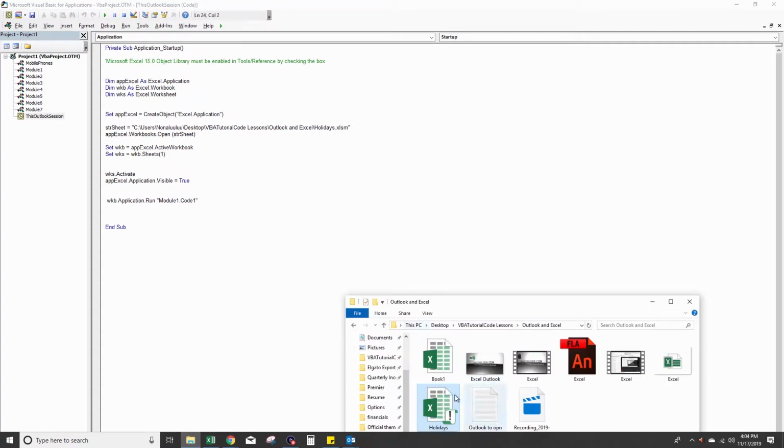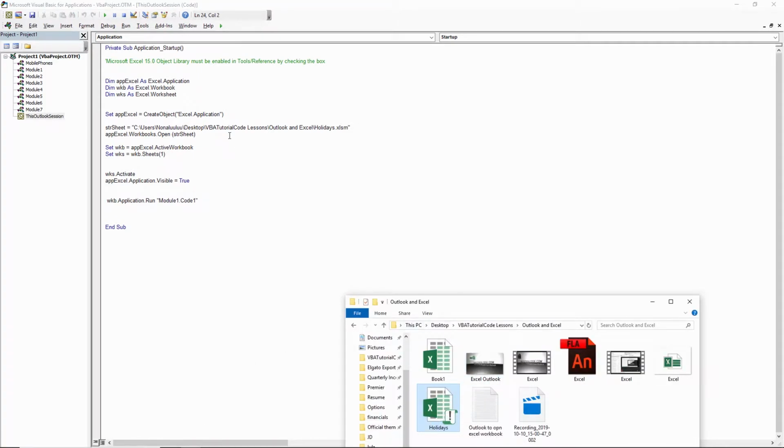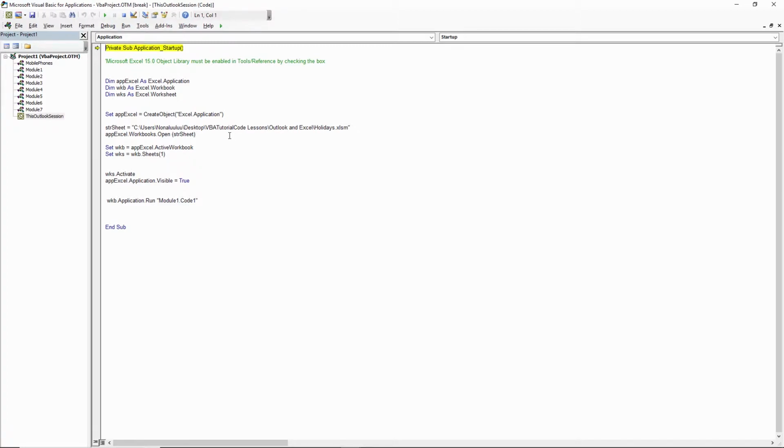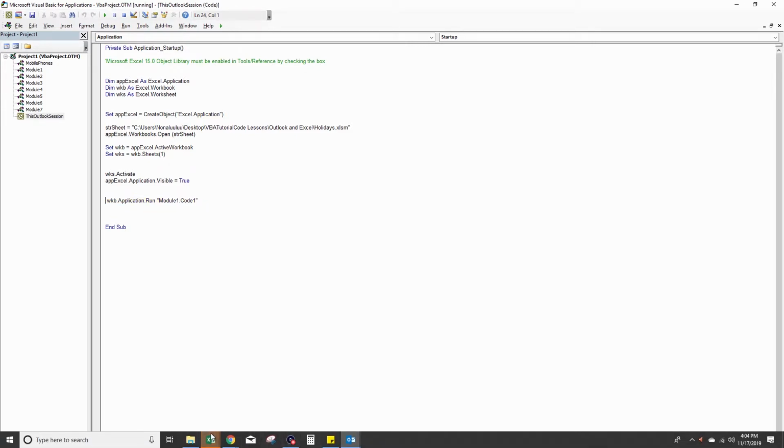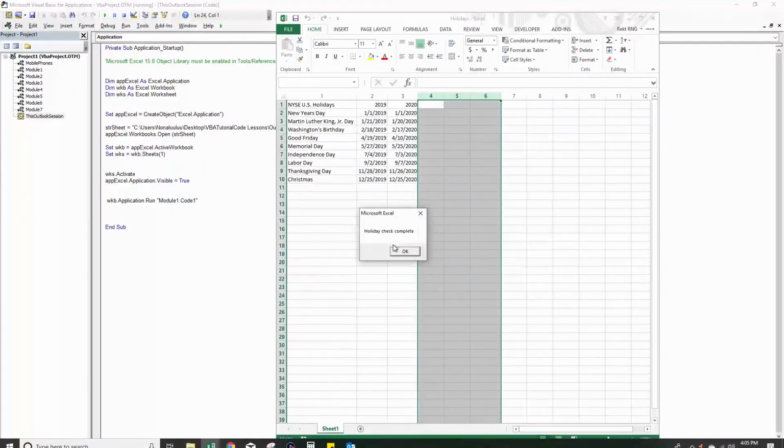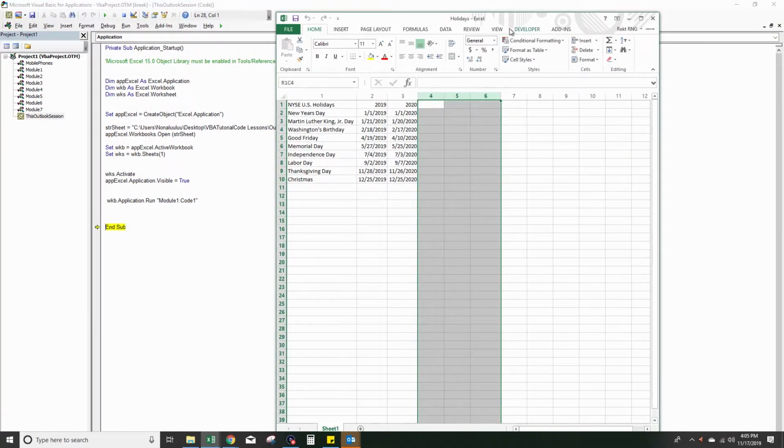So I'm going to open up this workbook now. Actually, I'll just step through this code so we can watch it get opened by Outlook. See, that's where it makes it visible. And then I press F8 here again, and it'll run the code. So it goes over to the Excel code here, and it checks the holidays right there.